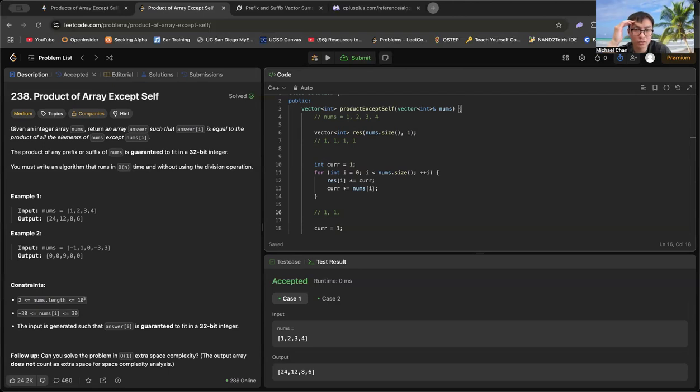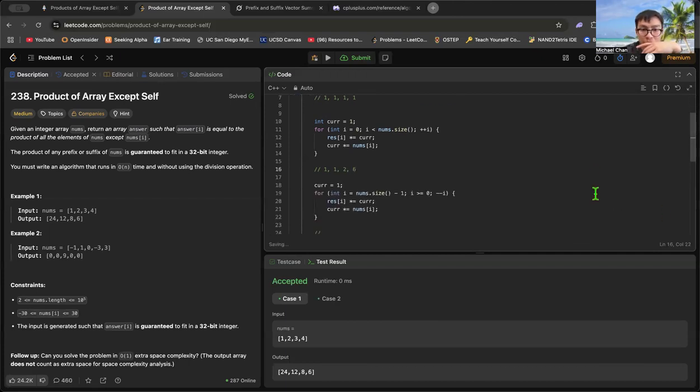Then current multiply equals nums, which is 2. Yep. Res i, which is 1, will multiply equals current, which is 2. And then 2 times 3 will be 6. Ah, so this will be 6, right? 1, 1, 2, 6. I see.